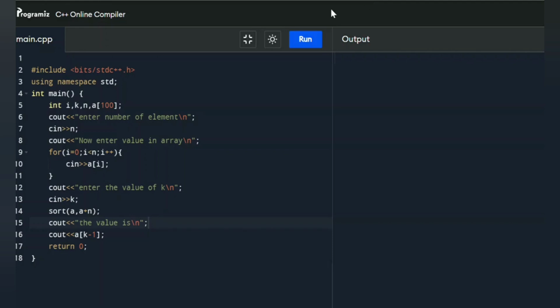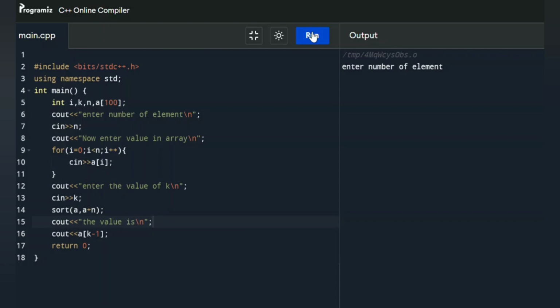Let's run our program. Now enter the number of elements. Let's say we enter 6. Now enter the values in the array. Let's say 1, 6, 3, 2, 5, 4. Now enter the value of k. Let's say we want to print at index 4. The value at 4 is 4. We can see, guys, the fourth smallest element is 4. So our program is correct. Hope you got this.